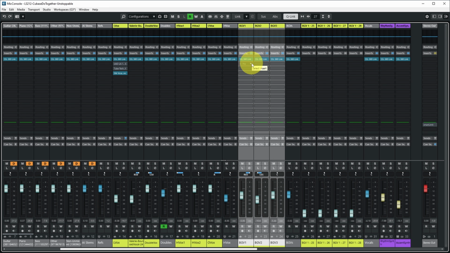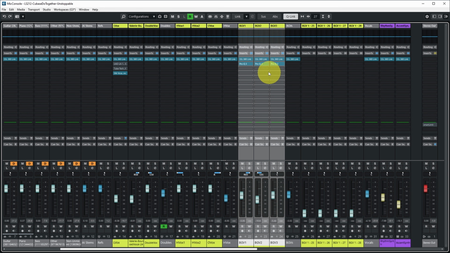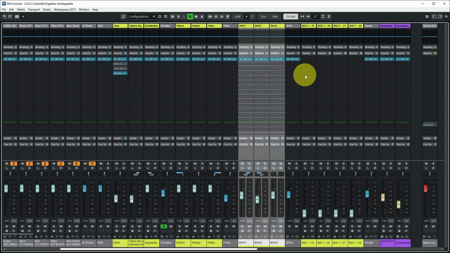For example, if I want to put Pro-Q 3 on all of them, I can just select Pro-Q 3 here, and you can see Pro-Q 3 is instantiated on all of those tracks. If I decide to remove it, Pro-Q 3 is removed from all of those tracks. If I want to unlink them, I can push Q-Link again, and you can see that right now they're individually controllable again. So in concept, this is quite similar to using that grouping and ungrouping in the project view, in that it's meant for a temporary grouping, do some editing, and then undo the grouping again.